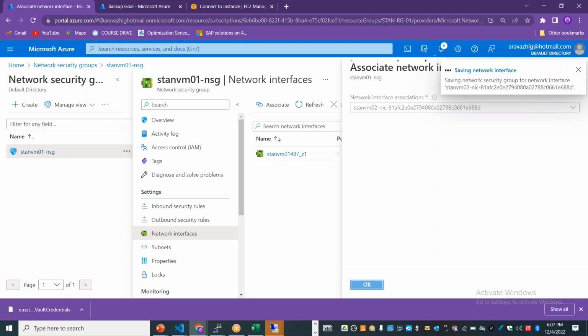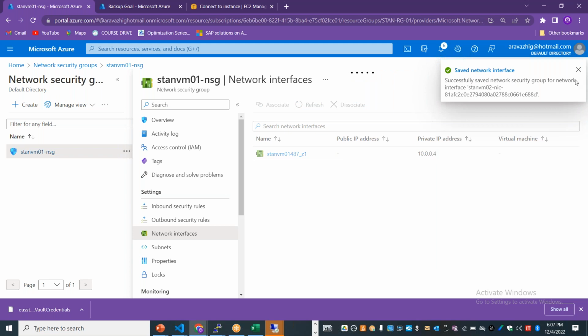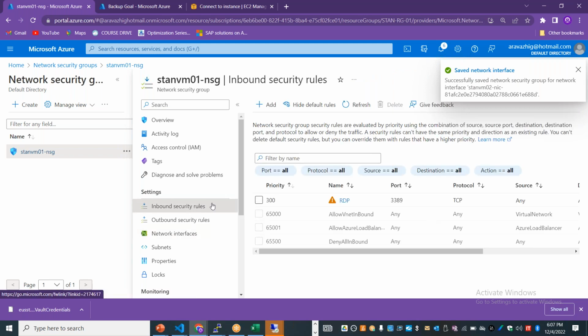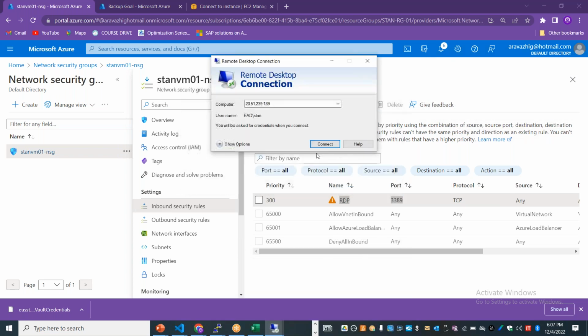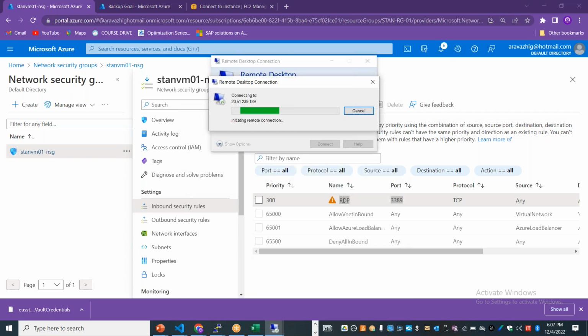Yeah, now we have the inbound security rule, which allows RDP. Perfect. Now we should be able to connect. Click on OK and then click on connect. Yeah, it will take a minute to reflect. We just associated the network security group with the VM.